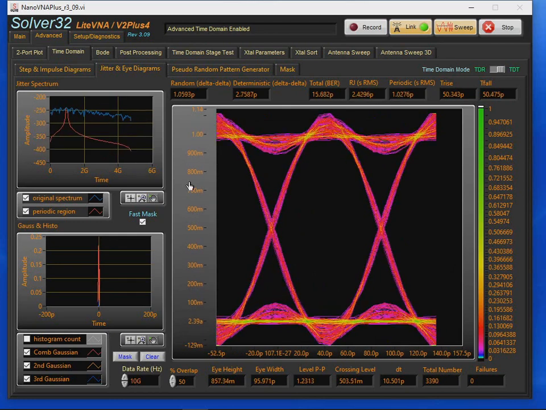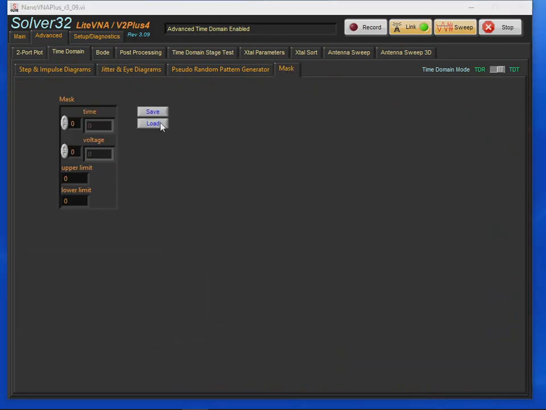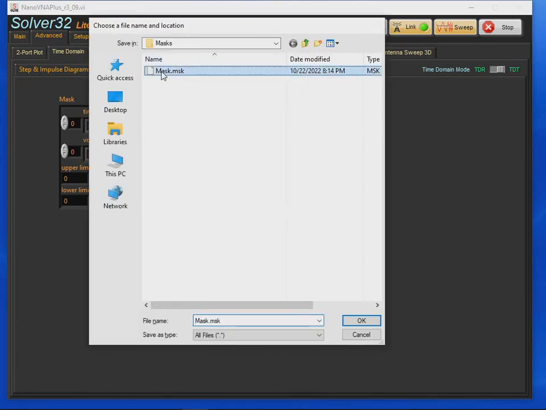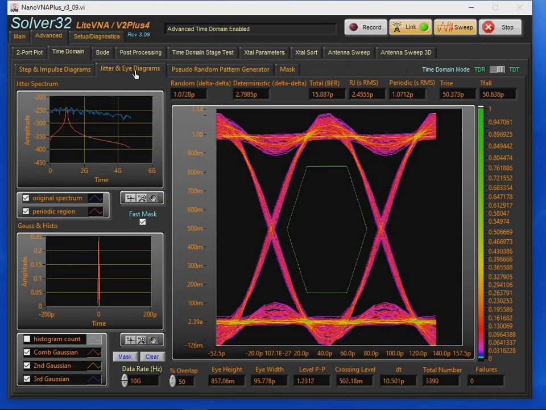We'll just go back to the mask tab, hit load, load up our original mask, and go back to the eye diagram, and here's our original mask again. Again, there's no limit to the number of masks that we store.